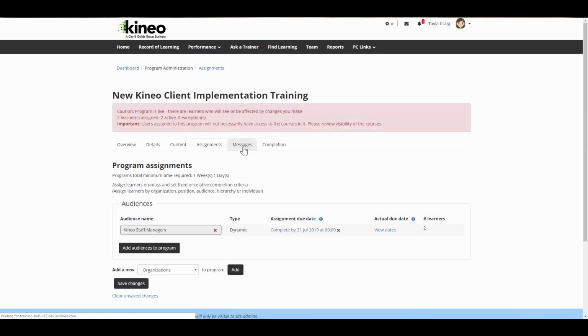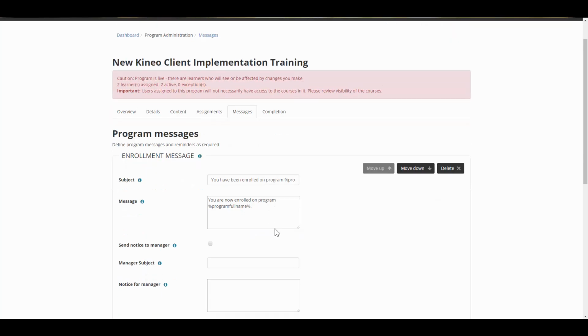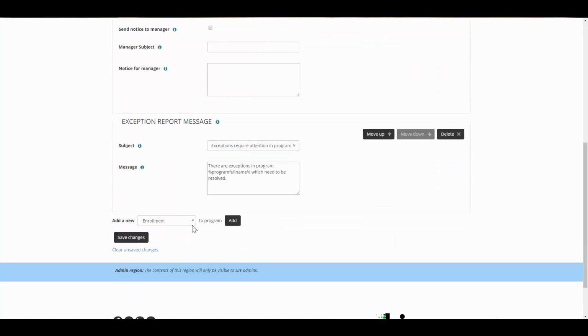Next, click the Messages tab. Programs can trigger multiple different notifications. You also have the option to add several additional messages, and you can add as many as you may need. Other messages include, but are not limited to, program due, program overdue, course set due, course set completed.